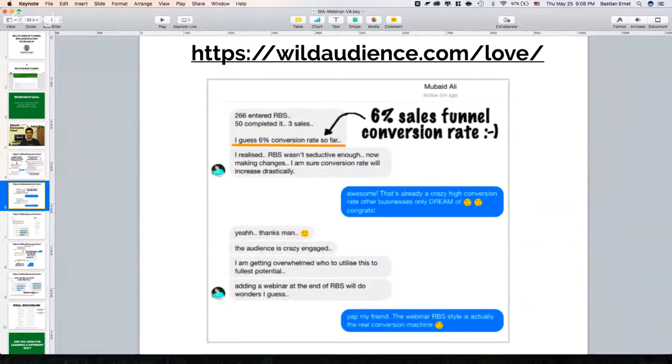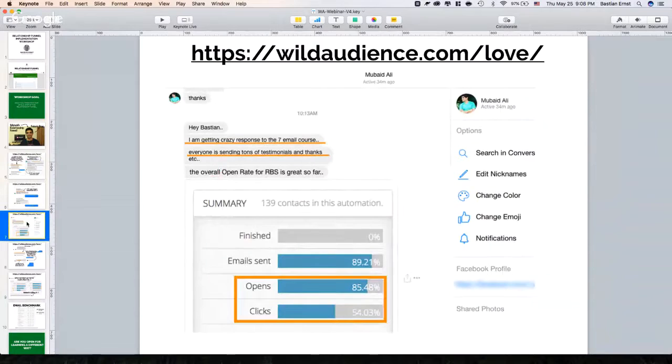Here's some more stuff, right? So he says that's at the beginning, like the first week when he started the relationship funnel. He says, I guess 6% conversion rate so far. I was telling him, hey, dude, that's crazy high. Congrats, that's a dream come true, right? He was like, I'm getting overwhelmed on how to utilize this to the fullest potential. So that's his funnel, okay? And I'm gonna show you guys how this funnel looks.